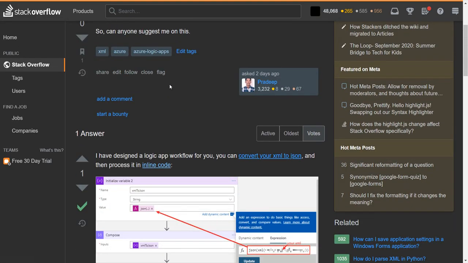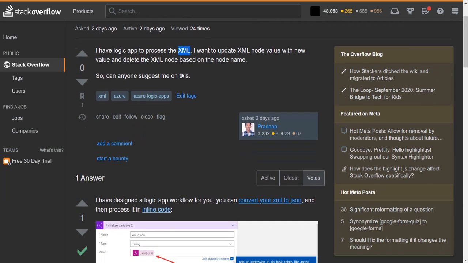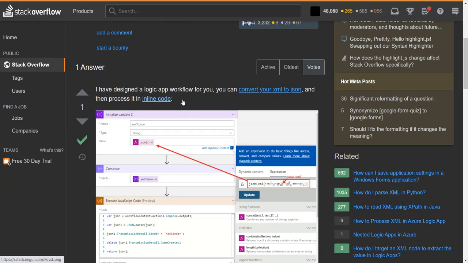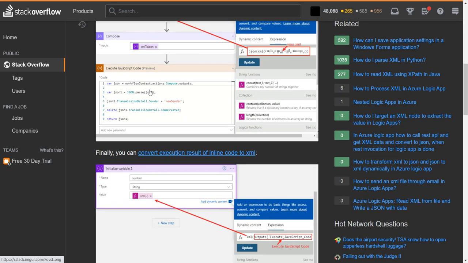So the intention of the author is to get some help to edit XML. And the way we do that, again, is we turn that XML into JSON, and then we're able to edit that JSON using this action. And when we need to return it, we can parse it back to XML.